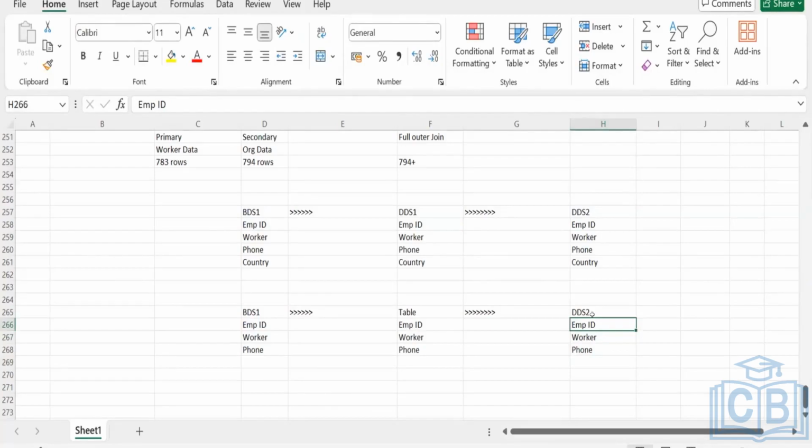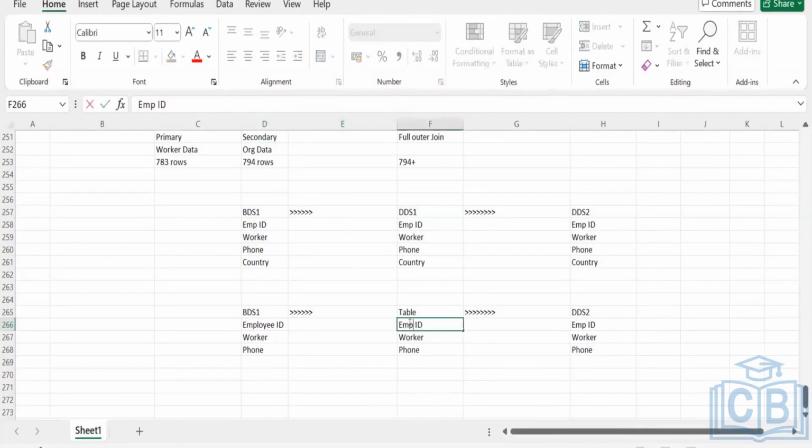Even if I check for an employee ID, it's also going to be uploaded. Let's say I change the employee ID over here. Emp ID is there and I mention employee ID, and here it is also employee ID. But here I didn't change it, because the mapping is in that way.